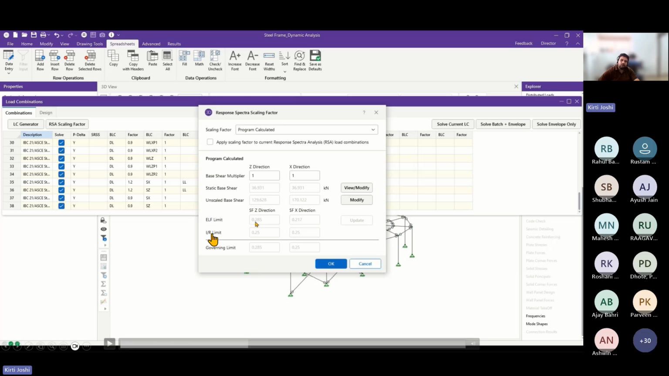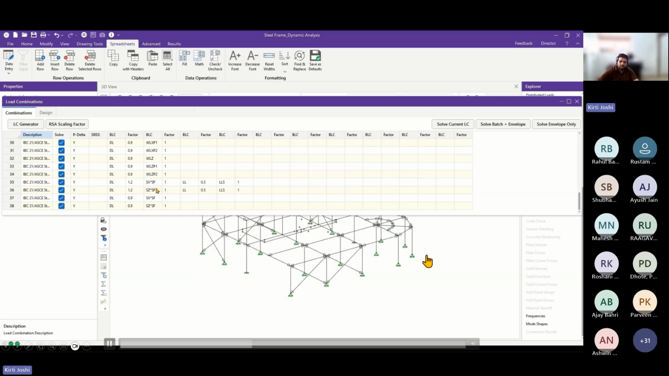This is by multiplying the importance factor and dividing by the response reduction factor. Once we have this value, and we get the scale factor from RSA and the equivalent lateral force method, we consider the maximum of these, and that will be the governing limit. We can just use that in our response spectrum load case for the seismic design.